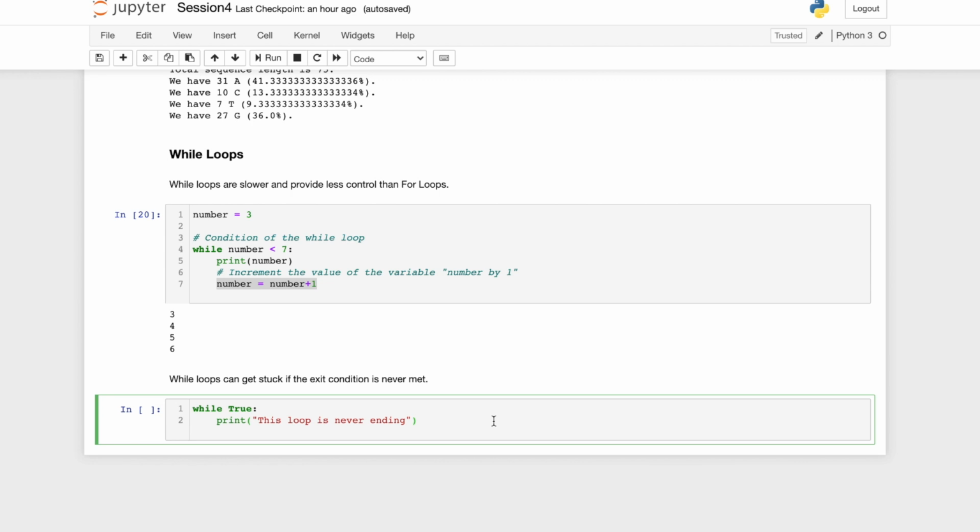So here we go, the never-ending loop. How do we do that? We just write here while True, with capital letters. This is a type of variable. This is a Boolean variable. We put the colon here and then we print. This loop is never ending, like the Neverending Story. Alright, there we go. Never ending loop. Are you ready? Let's hit run.